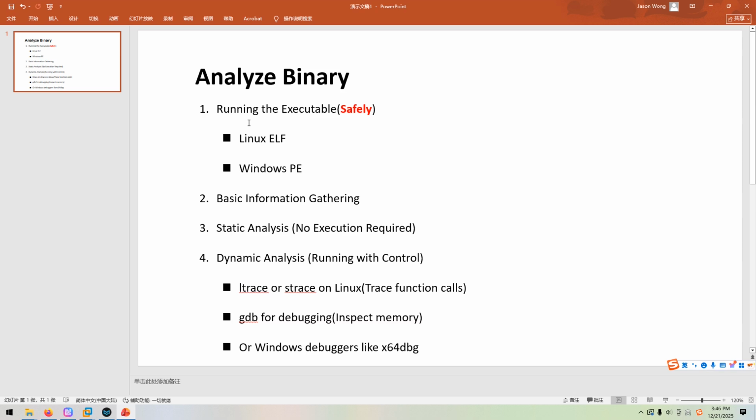And another very important tool when we perform dynamic analysis is GDB. So we can inspect or check memory information when the executable is executed. And also Windows debuggers like x64dbg. Okay, so now let's head over to the challenge itself.